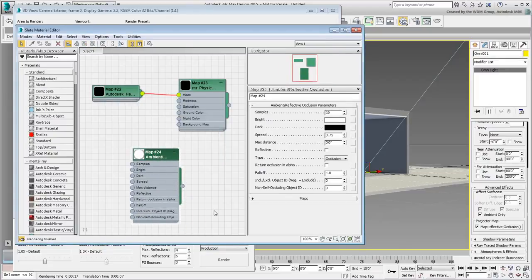At this point, you're really only interested in the maximum distance value. You want to set a value here to tell 3ds Max how far to look for intersecting surfaces. A value of 0 looks to infinity and is not recommended. Set it to about 3 or 4 feet.